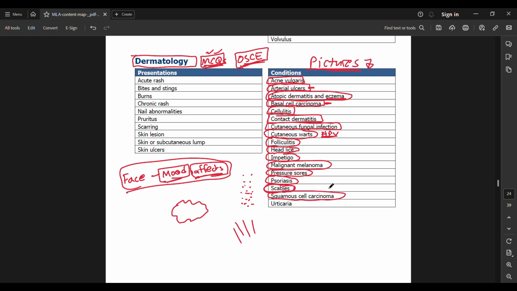Squamous cell carcinoma, make sure you know how to differentiate squamous cell carcinoma from basal cell carcinoma and the risk factors. Next, you have urticaria. Okay, so the patient could be breaking out in hives. So yeah, this isn't something that I've seen, I would say, as much in OSCE exams, so make sure you do this well and you know the management.